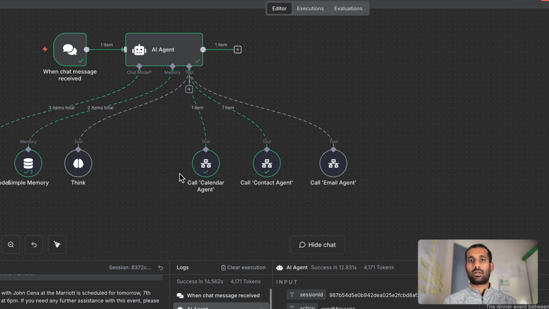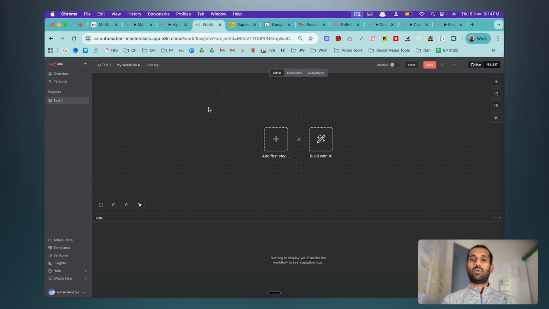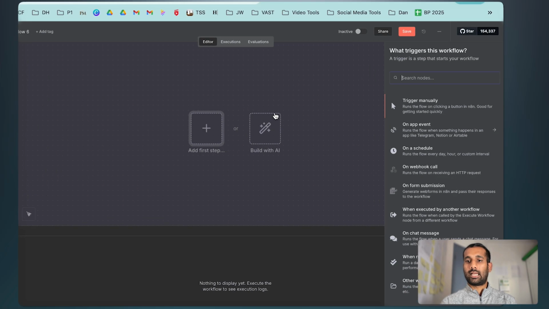And that's what we're going to look at next. So whenever you're building any multi-agent workflow, I like to do it by first building out the child agents. And how you do that is you set up your child agent.